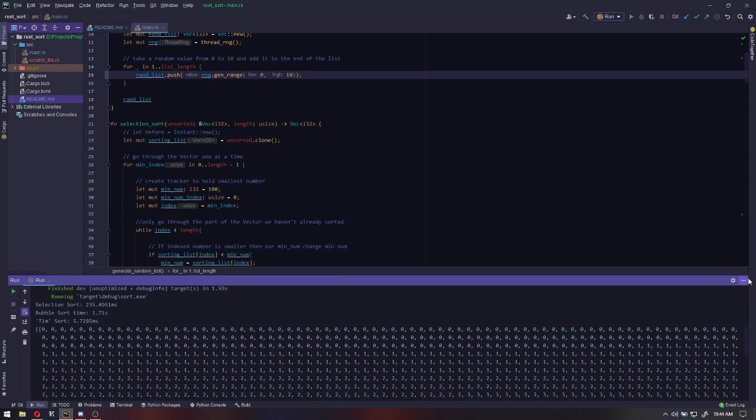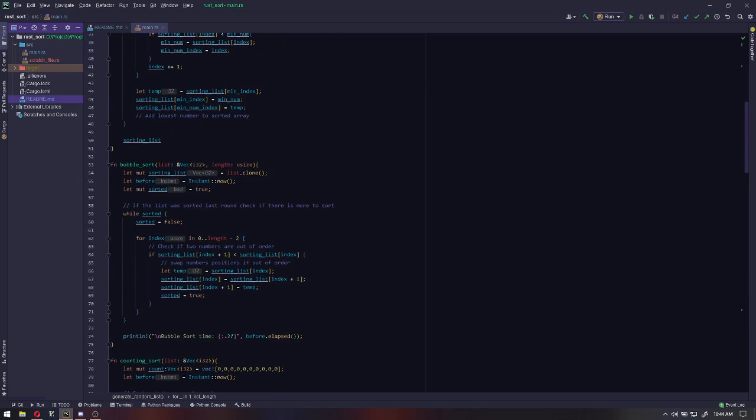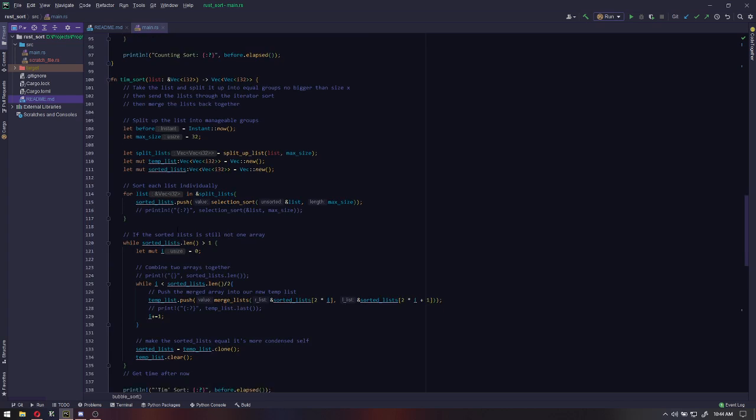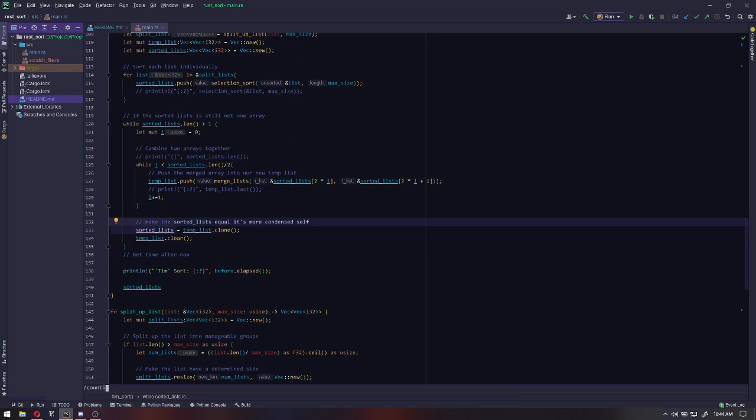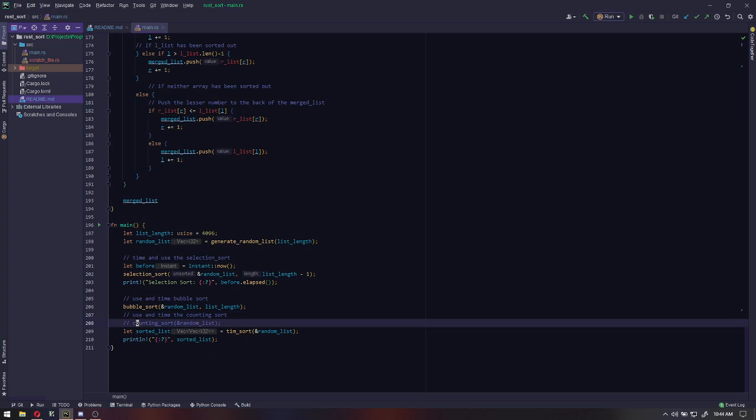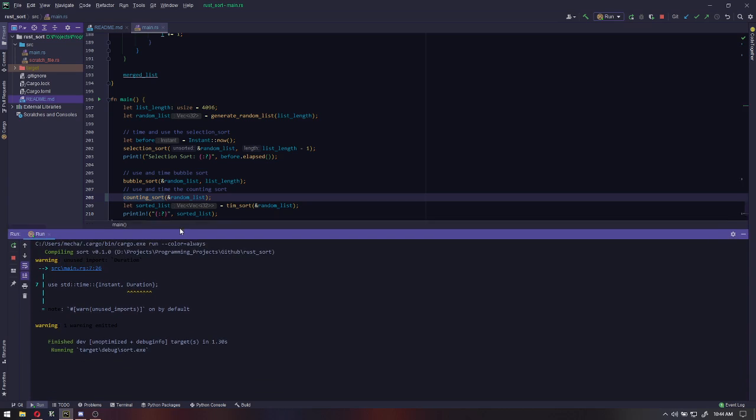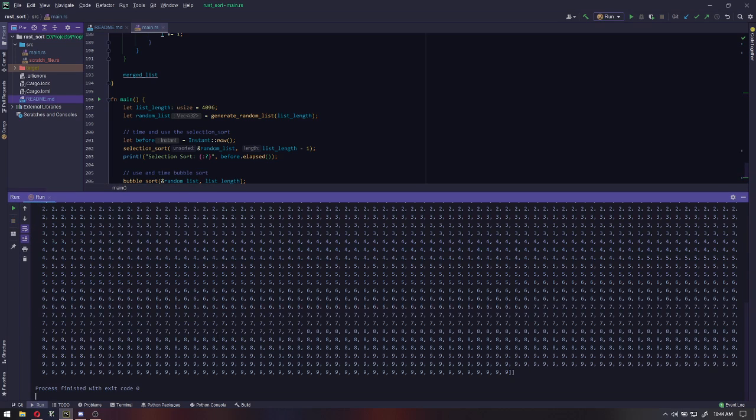I actually disabled counting sort. Let me run this again, but with counting sort so we can see how quick that one is. Let me see, okay, counting, there it is. Okay, let's try this one more time. Come on, there you go.